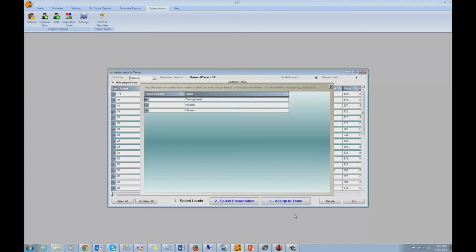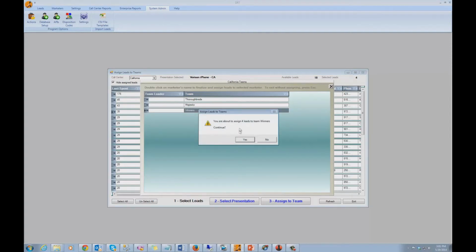Step 3, I click on assign to teams, and I select the team that I want to assign to. In this case, my team Winners, which had the best performance last week, so I'm going to give them the best leads here. I'm going to select them, double click on them. I'm asked to confirm that I want to assign these 4 leads to team Winners, and I say yes.